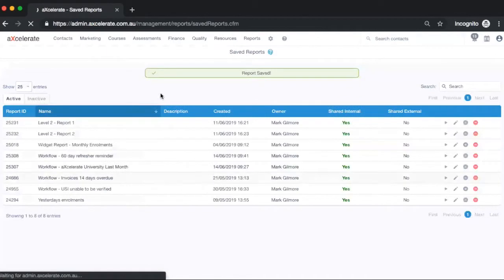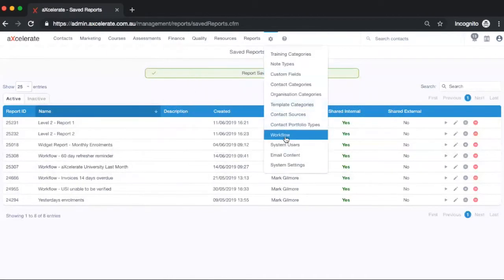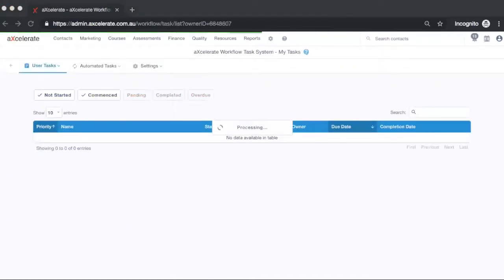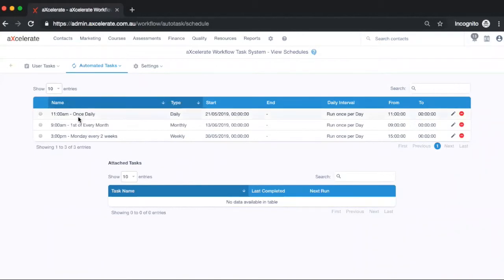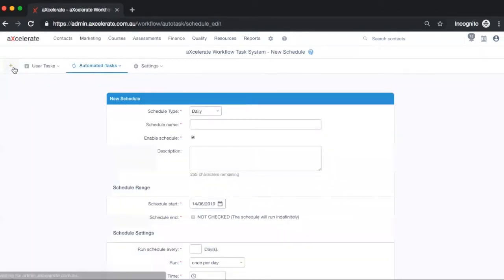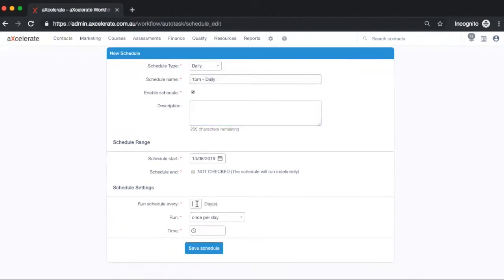Once that's done, we're going to jump into the workflow system and go to schedules. As you can see, I already have a daily schedule set up. However, I'm going to create a new one to trigger at a slightly different time to the other one. It's always a good idea to spread out your workflows throughout the day if possible. I'm going to name it 1 p.m. daily. And I'm going to set it to run once per day at 1 p.m.